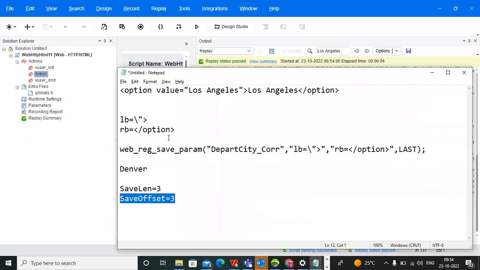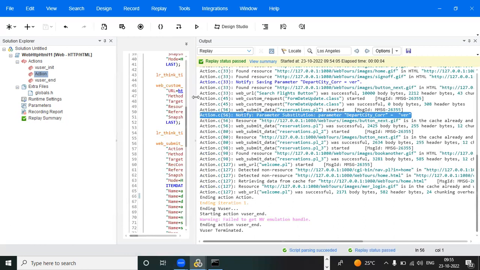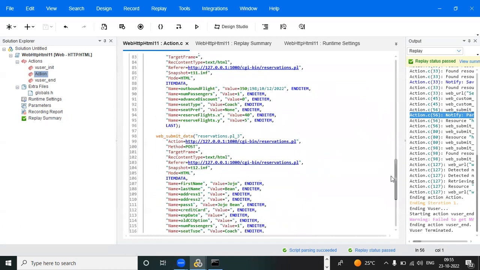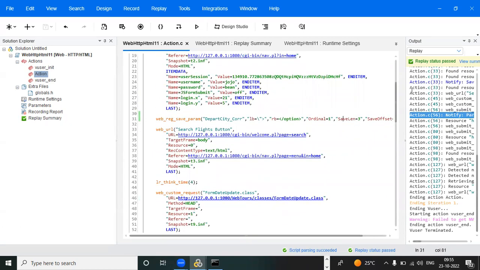So now you can go here. You have given 3 for save length and save offset. Then which one will work first, save length or save offset? When you give save length and save offset, first it will work with the save offset. Save offset is equal to 3 characters, meaning the first 3 characters will be skipped. Then save length is 3, so it will work for the save length and capture the VER. Is it clear, everyone? Save length, save offset, ordinal. Is it clear or not? Okay, yes, correct.